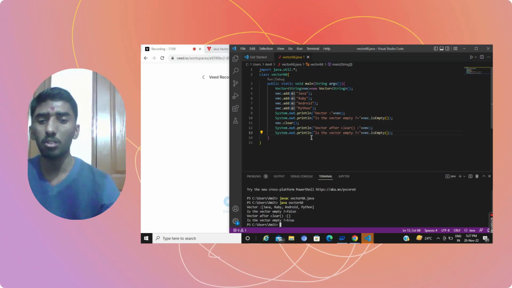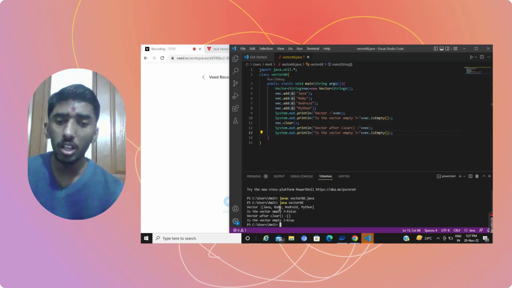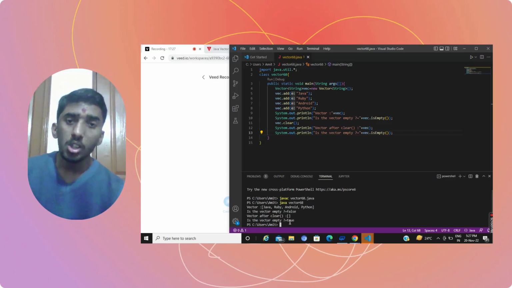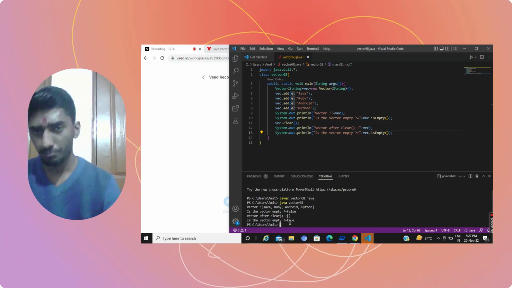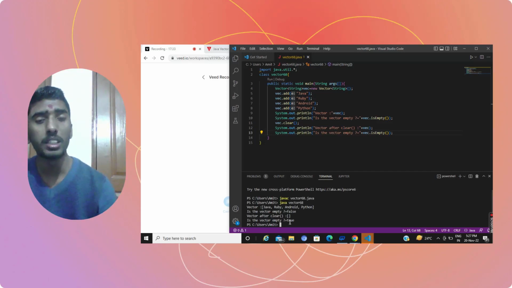After that, the output shows: vector is Java, Ruby, Android, Python. Is vector empty? False. Is vector after clear? Is vector empty? True. In this way, you could also print any type of vector addition or any type of vector isEmpty method. So that's the first example of the vector isEmpty method.